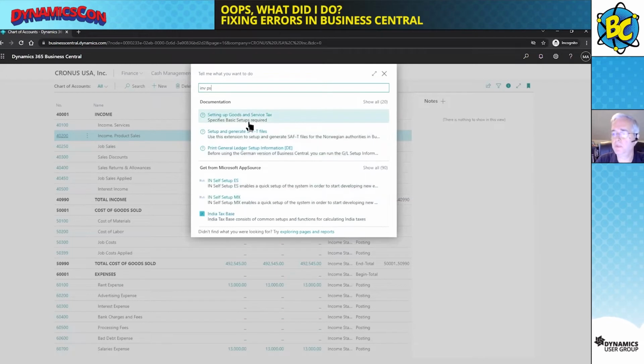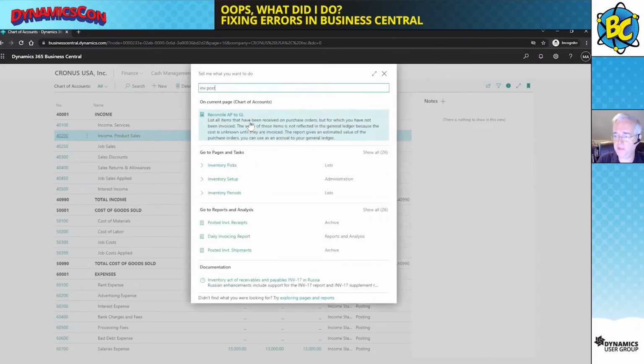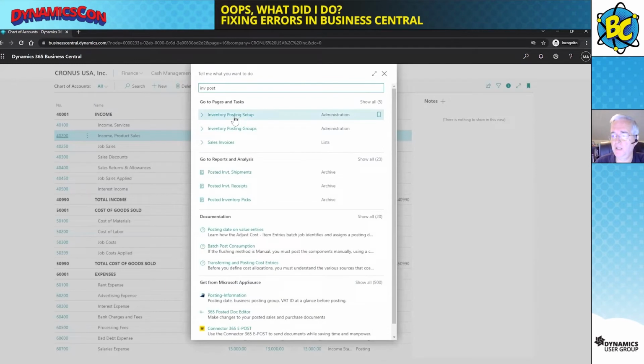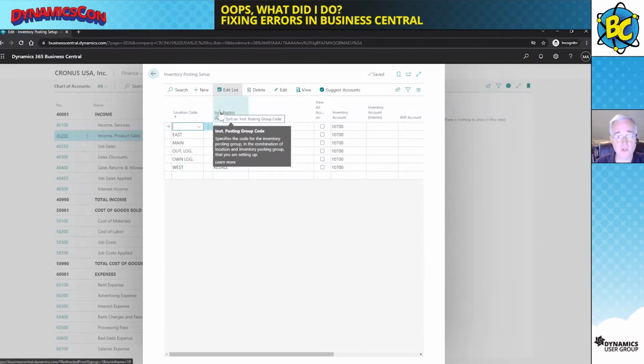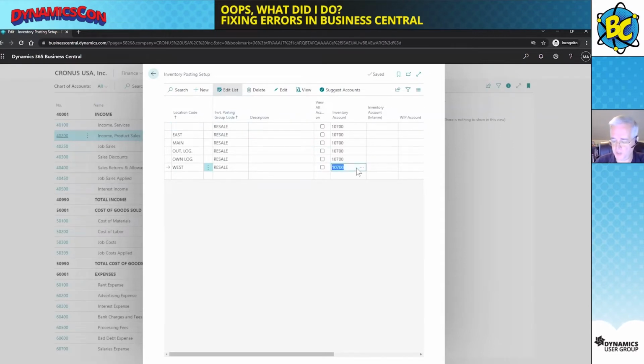Oops, let me get it right so it thinks it finds the right spot. Inventory posting setup. You can see that all of our inventory accounts are this one account. Let's say that for this location, though, for this particular inventory posting code, you want to change that to a different GL account. Now, be aware this isn't really a correction. It may be if something's not posting to a correct account.